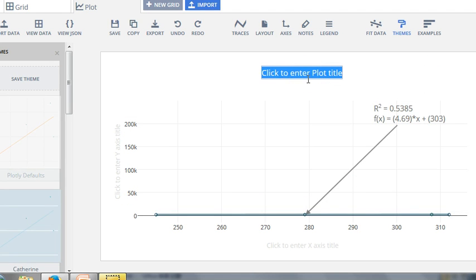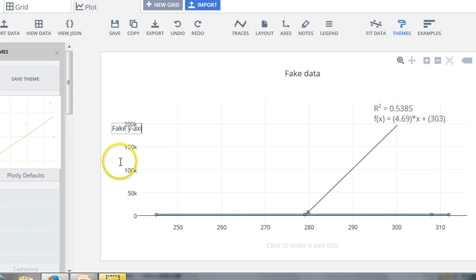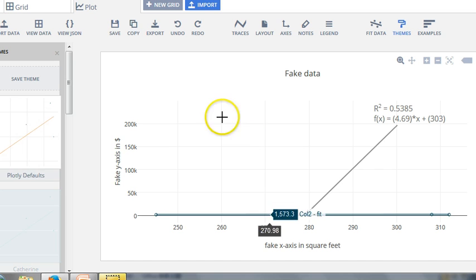And then it's important to give your graph a title. Fake data. That's the title of my graph. And fake y-axis in dollars. My units are dollars, I guess. I don't know what the units for the x-axis is. Fake x-axis in, maybe it's in square feet or something. I don't know. So it's important to give all of your axes and your graph itself a title.